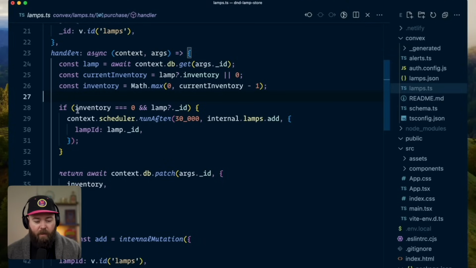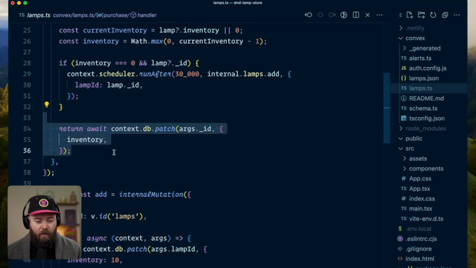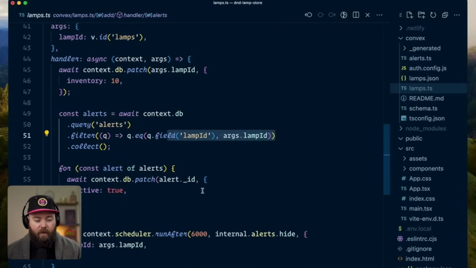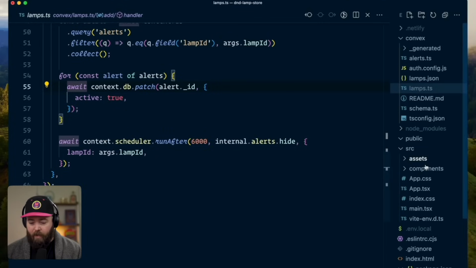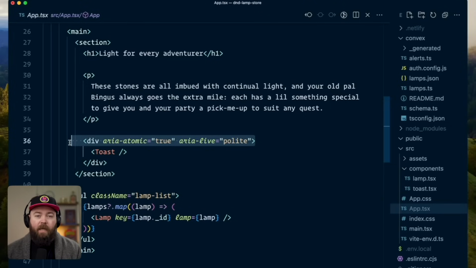And then if the inventory is 0, we take advantage of the Convex scheduler. So we can say that after 30 seconds, it restocks the lamp if it runs out. The other fun thing it does is it updates this inventory here. And then when you get down into the add, we also check for any alerts. And if somebody has an alert for this particular lamp ID, then we set that alert to active. The way that I tried to set this up is I wanted an updating toast so that if you're using a screen reader, it will tell you when the item comes back into stock.